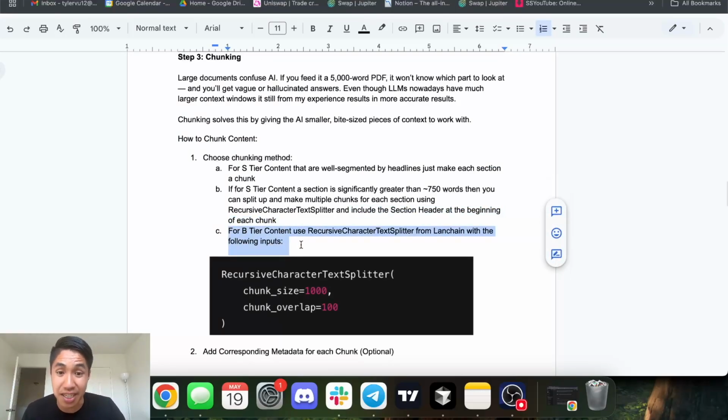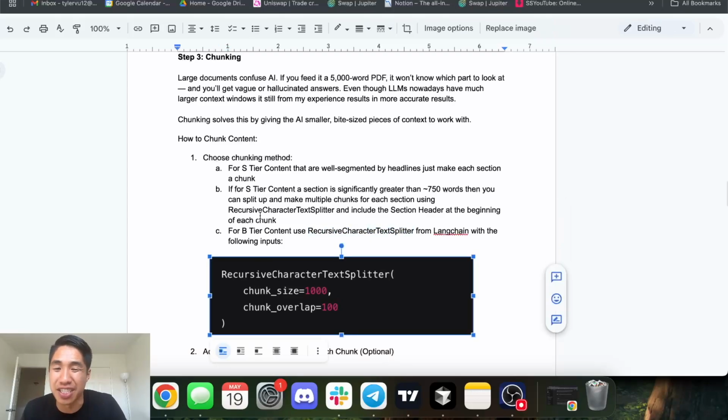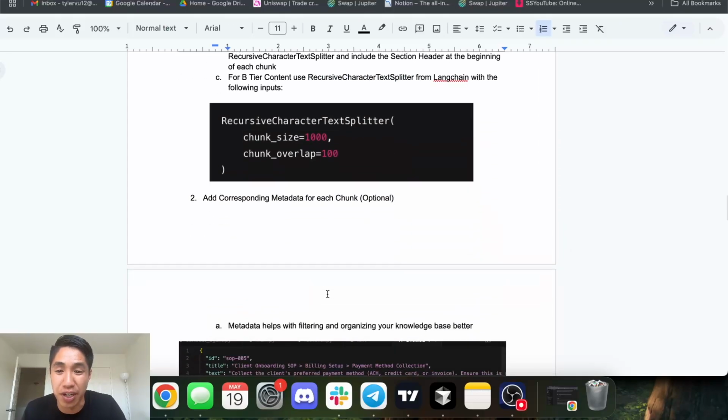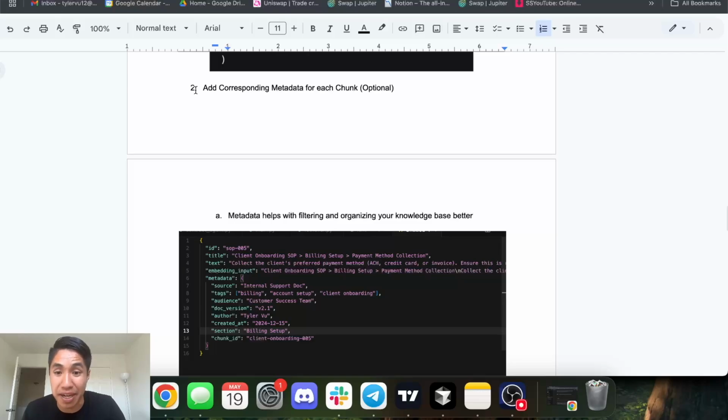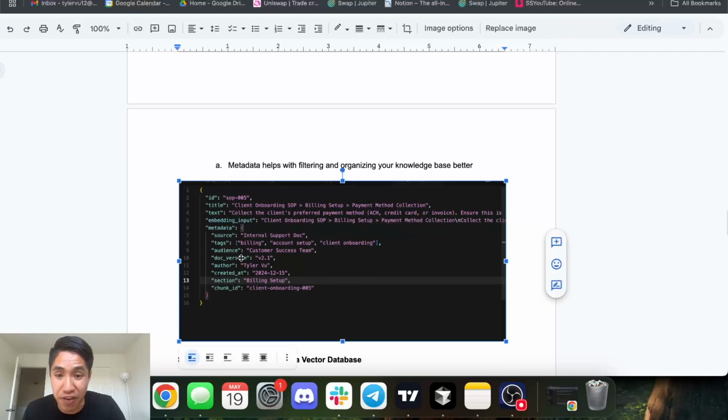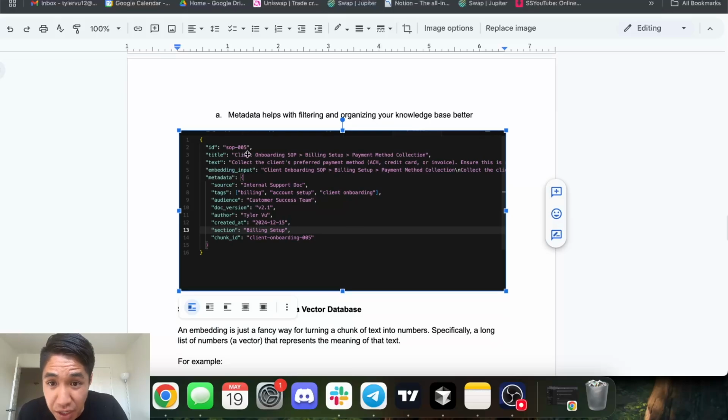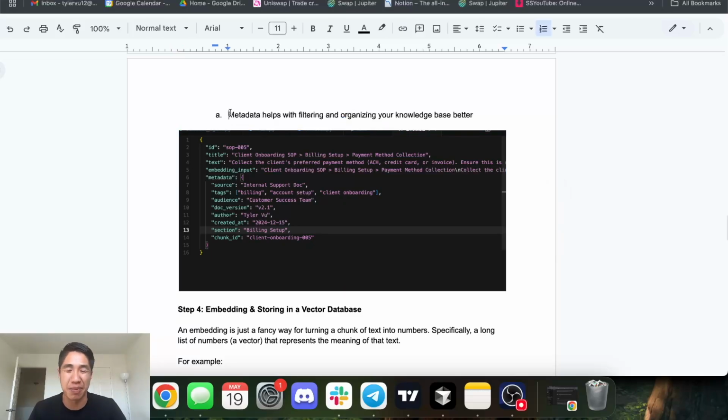For B-tier content, after we've chopped everything up and done all the pre-processing, the recursive text splitter from LangChain is just the easiest one. I usually use a chunk size of 1,000 with an overlap of 100. And this is optional, but you can also add corresponding metadata for each chunk. This is an example of a JSON file of a chunk I built. Let's say the title is client onboarding SOP for billing setup and payment collection. That's the actual text that we chopped up. Then we also stored tags for the audience, things like that. It just makes life easier if you want to filter, but it's not necessary.